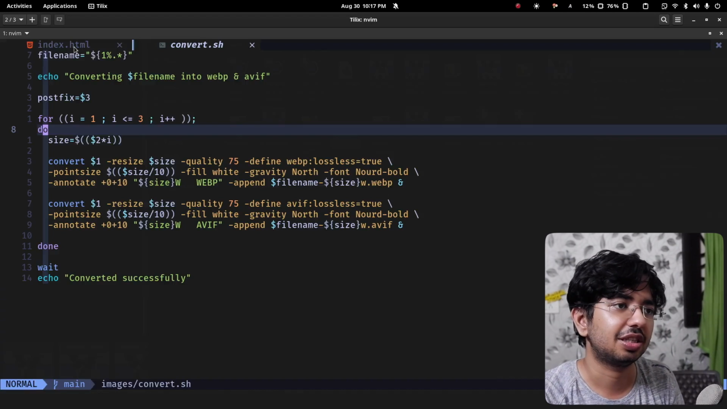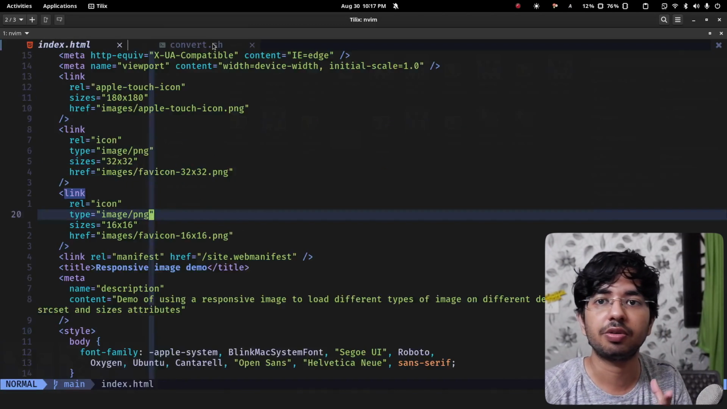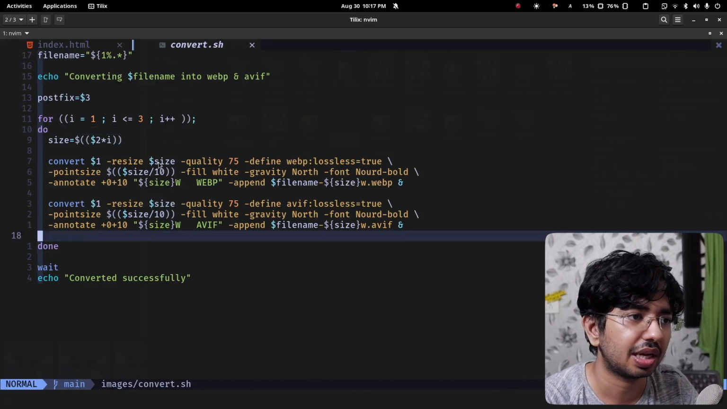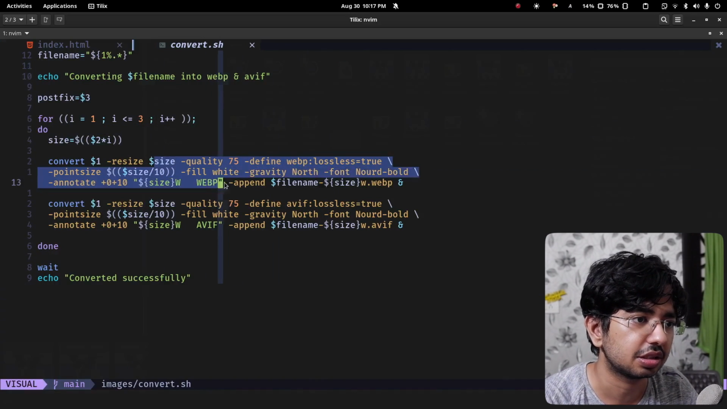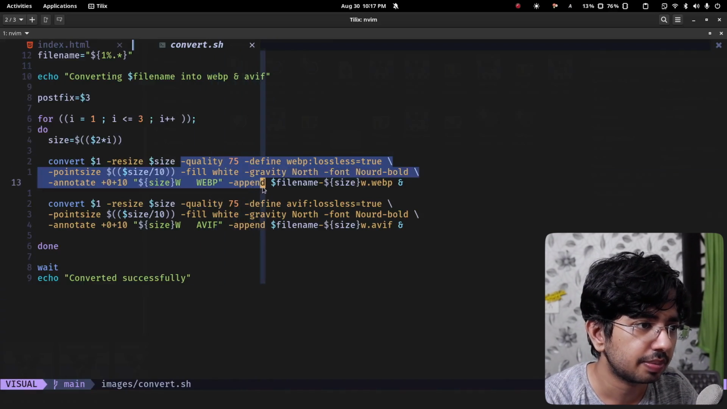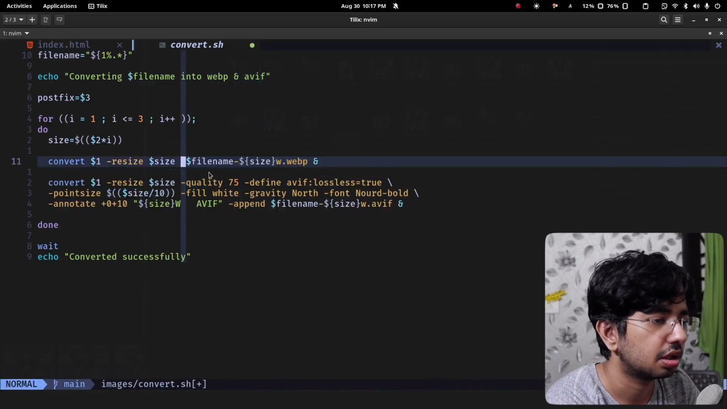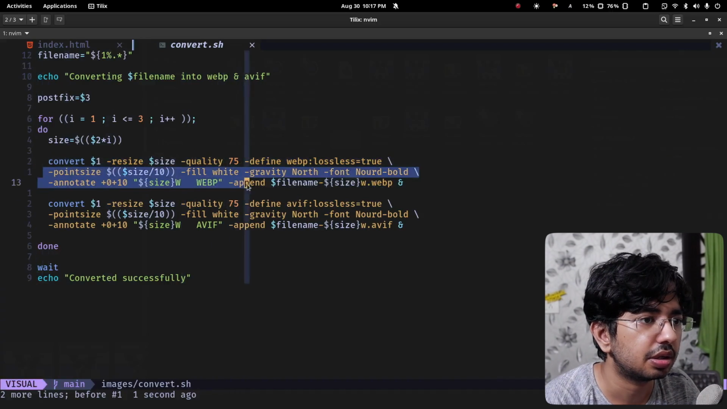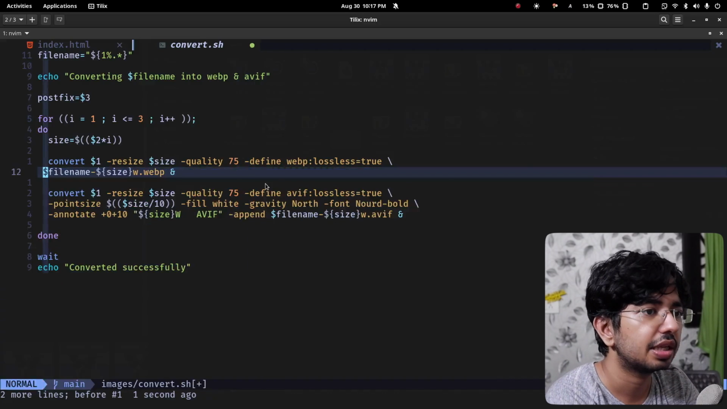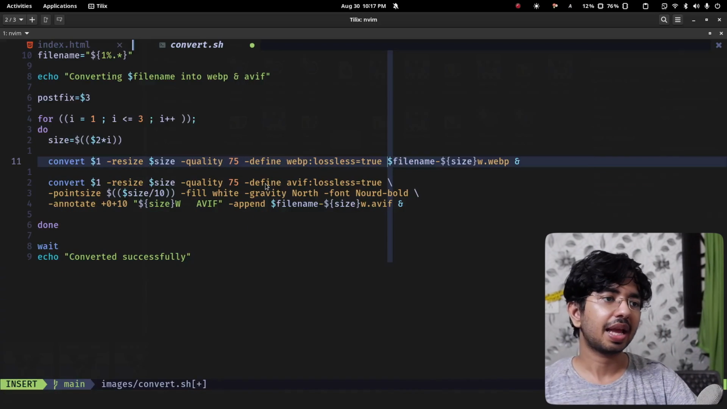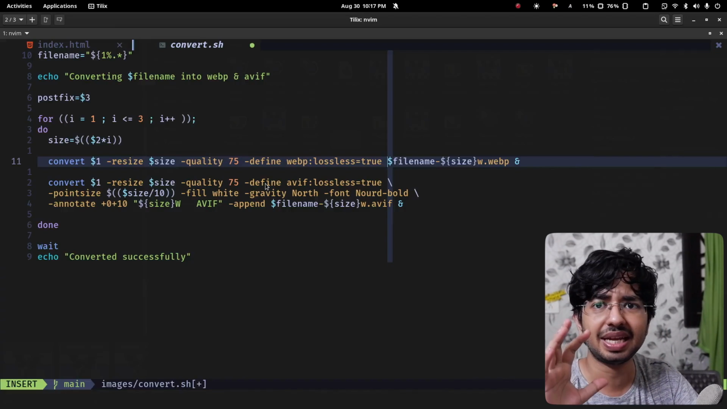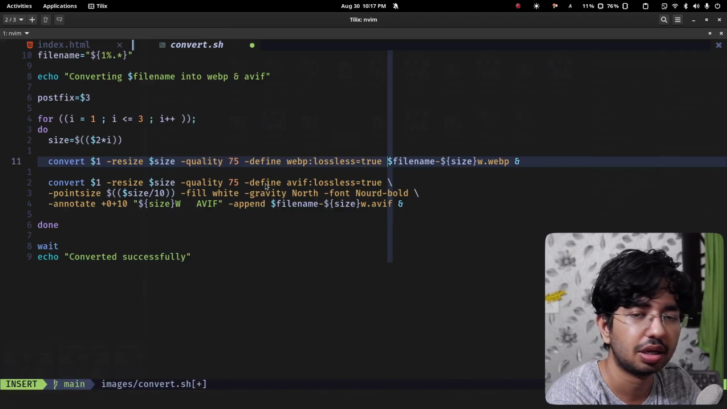So now what we are doing is, how do we import this? Let's go to index.html. This is a very important part. Now we learned how we can convert this image. So you can just grab this script, you can remove this quality and all that stuff, you just keep this thing, and this will just resize your image in different formats. You can play around with quality and all that stuff.